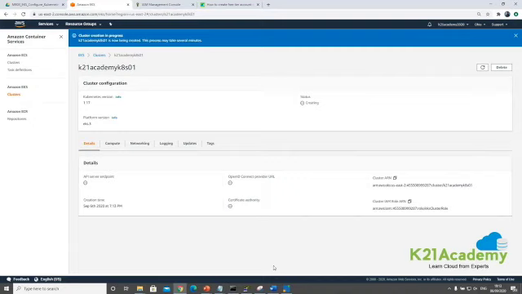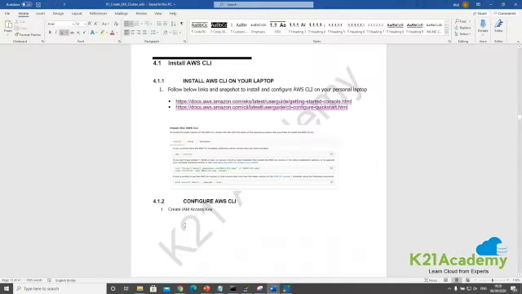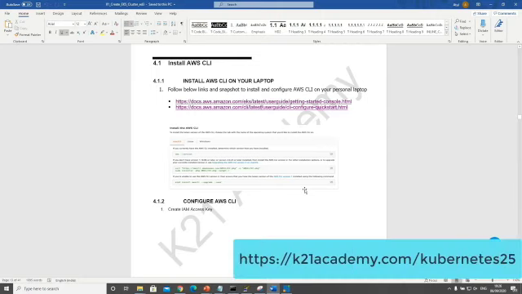Now, while it's creating the master node, let's install the CLI, which is AWS CLI and kubectl, and then we'll configure the AWS CLI so that I can run kubectl commands remotely from my laptop. So next, we're installing AWS CLI, and for that I have 2 links. I'm going to put those into the show notes, and those will be available at ketonacademy.com/Kubernetes25.